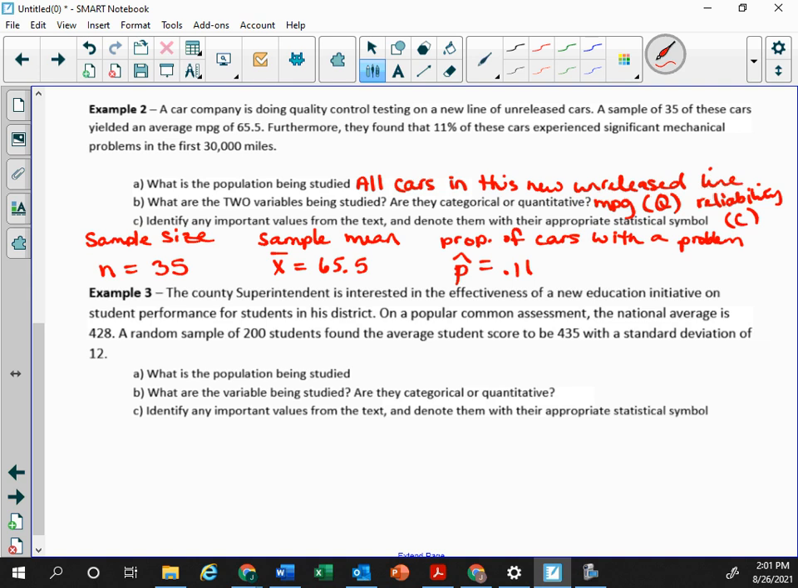All right. Okay, we got another one. So we've got new education initiative. So we've got a common assessment. They give you the national average for that. And then we've got a sample of 200 students and their average and the standard deviation. So again, identify the population being studied. And it should say what is the variable. And figure out, is that variable categorical or quantitative? And then again, identify those values from the text and use their symbols. So I'll give you a few minutes here. Try this one.